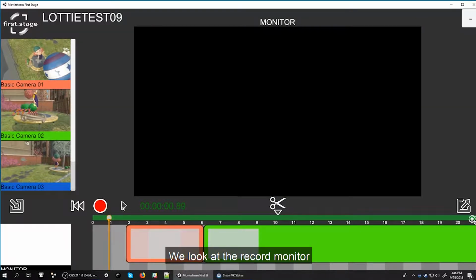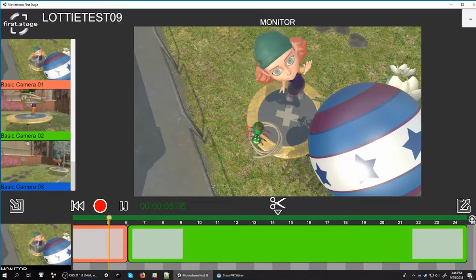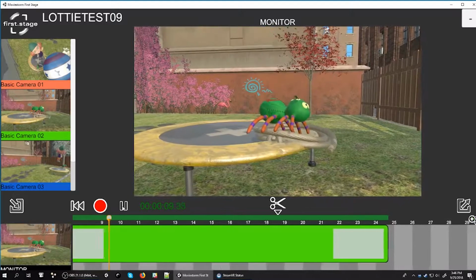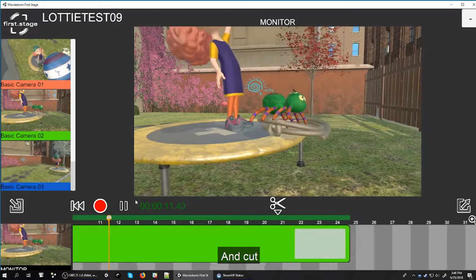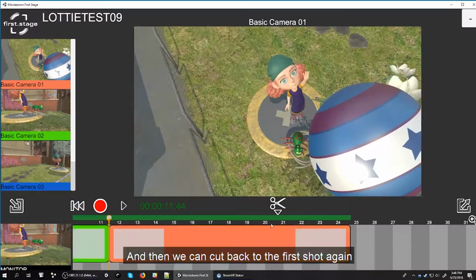We look at the record monitor, and here we go. 1, 2, 3, and cut. And then we can cut back to the first shot again.